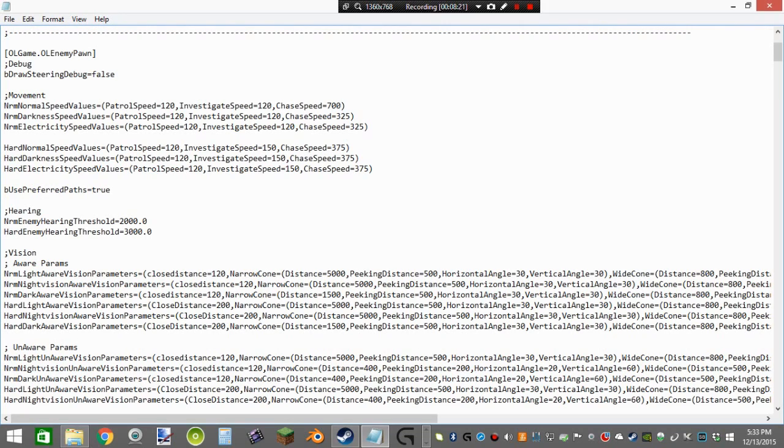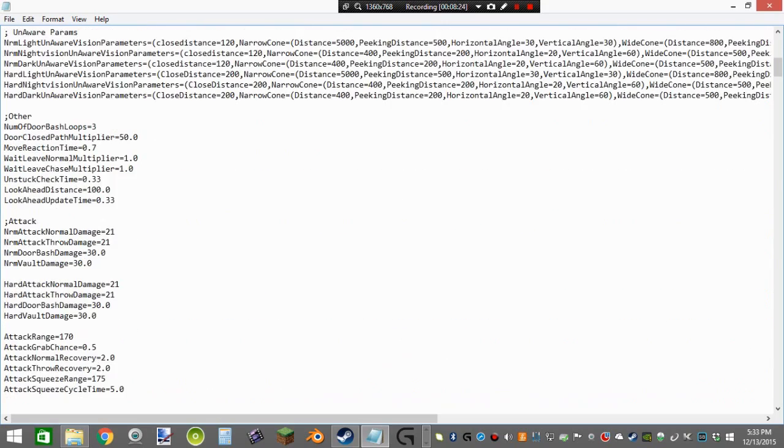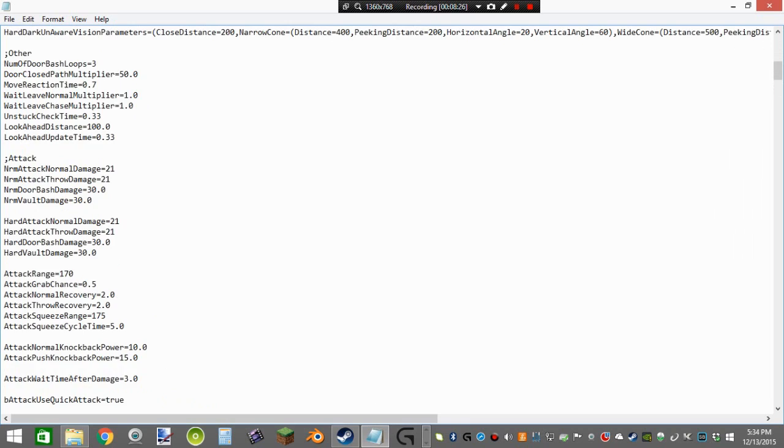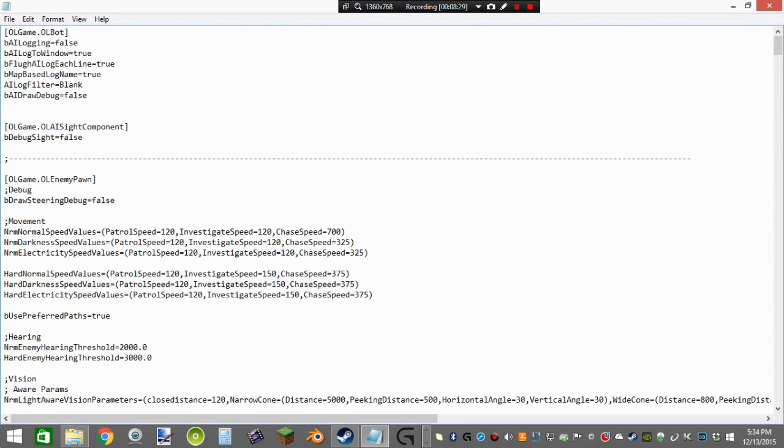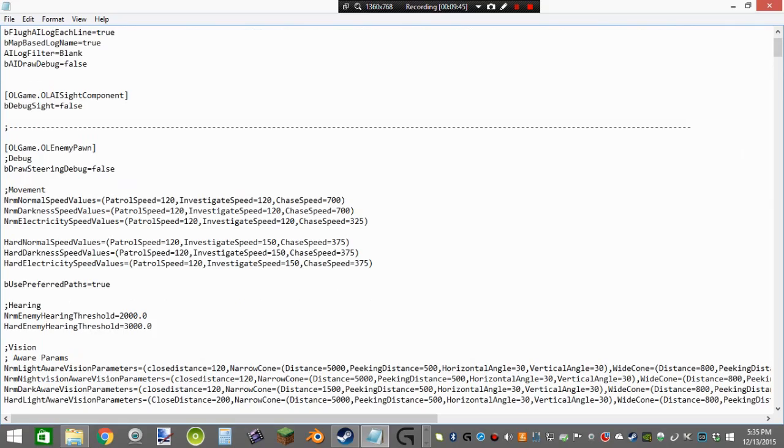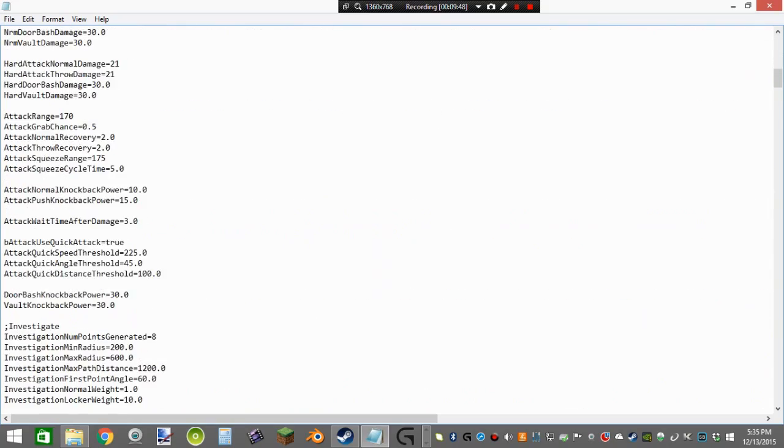You actually have to change this value and then change whatever value you want the other enemies to be at for this to work. So the two things that I always change are the normal speed values. I changed the chase speed to 700, and I changed the normal darkness speed values, chase speed, to 700, because you're gonna find that most of the time the enemies you are encountering are in the dark, and if you don't have this changed, then the speed of the enemy won't actually change in that specific location. With that out of the way, now we're going to scroll down to our first enemy.